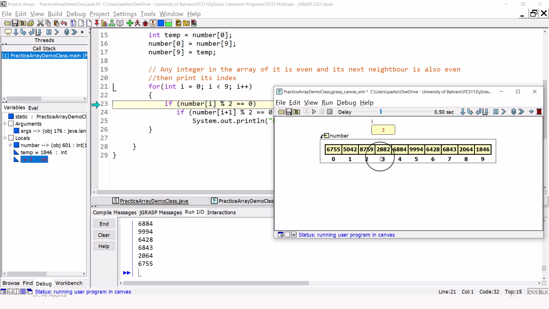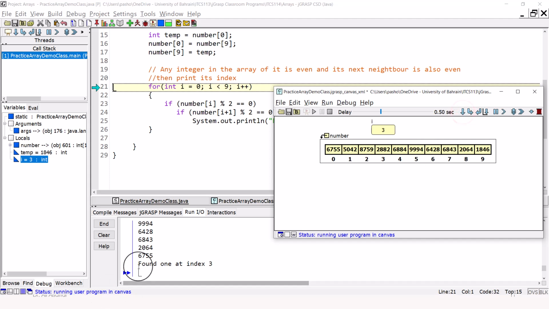i is 3, and the element at index 3 is even, and the next one is also even, so it will print 3 on the output screen. And see, found 1 at index 3. In the next iteration, when i is 4, we are referring to this element. It is even, and the next one is also even, so it is going to be tested, and its index value will be printed. See, it is printed that one was found at index 4.